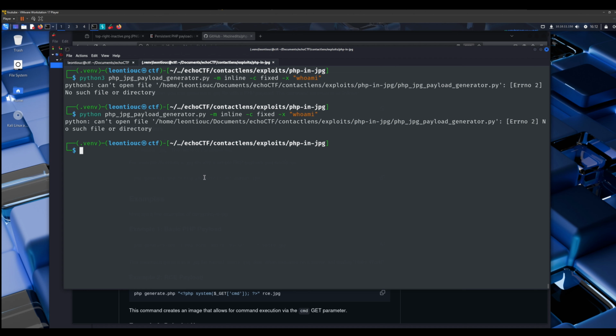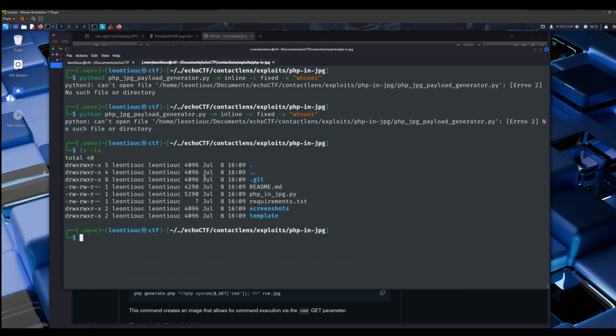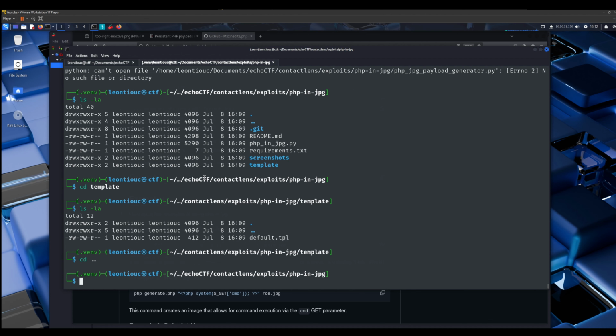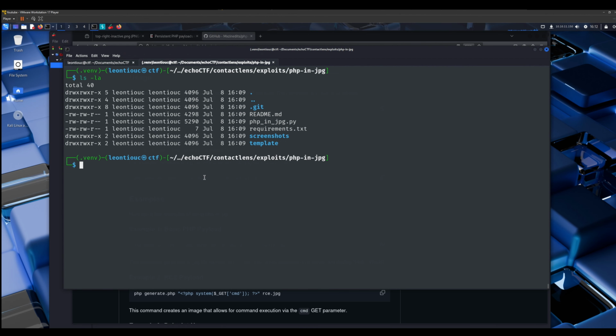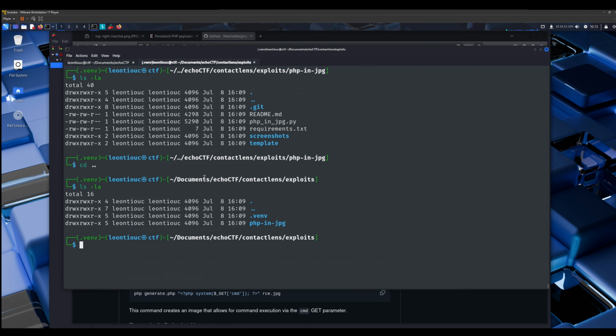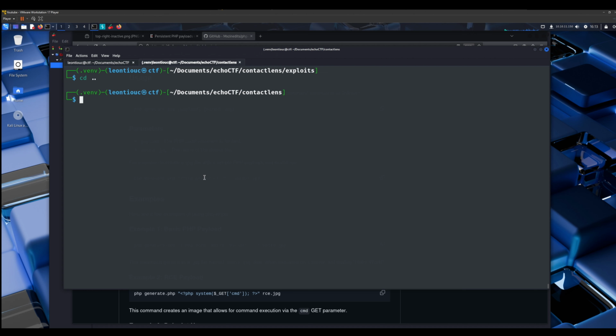Can't open home, blah blah blah. Payload generator. Is there a payload generator here? Nope. I don't think that even works. Okay.